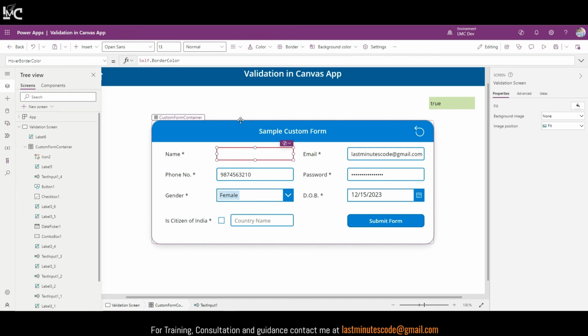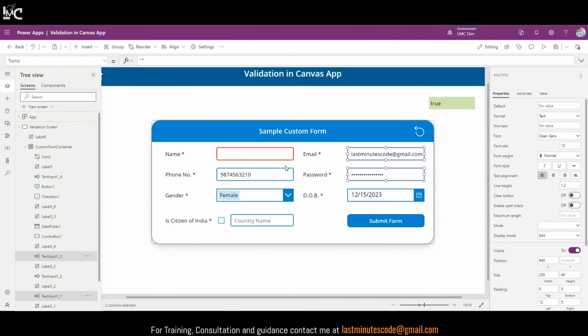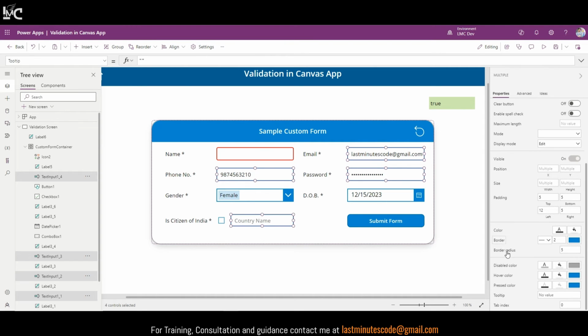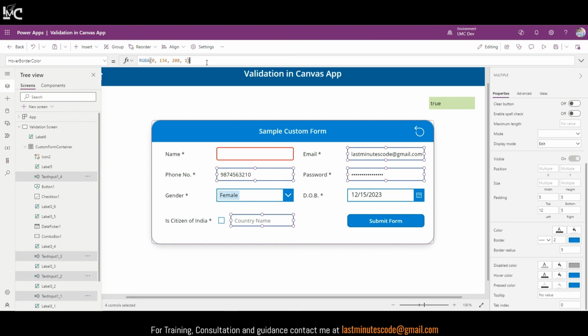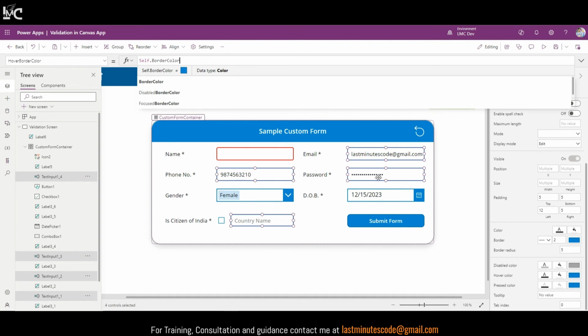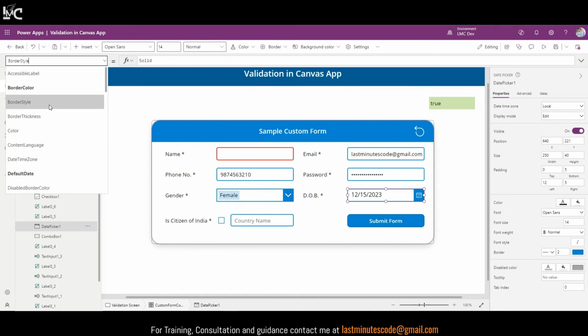So pretty easy. I'll click on this, I'll copy this self dot border color code, I'll select all the text fields at the same go. I'll go to its hover border color property and I'll paste the code in all of them. Same thing I need to do in this date picker field also. There is the property called border hover color. Let me see, do we have the property called border hover color here? I don't think we have.